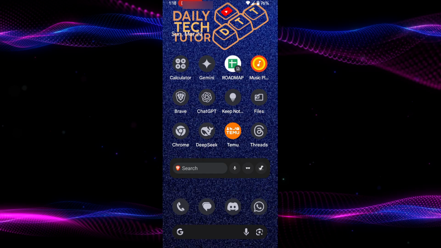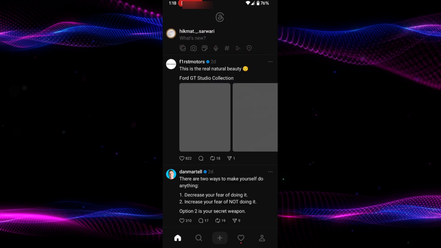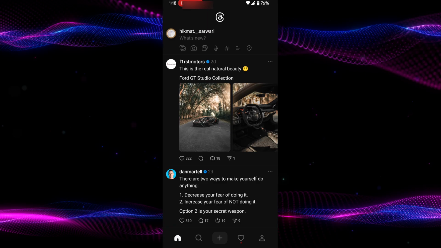So when you open your Threads, your feed is usually a mix of posts from people you follow and recommended content. If you want more control over what you see, you can set your feed to only show posts from people you follow. To do this, open the Threads app and tap on the home icon at the bottom.